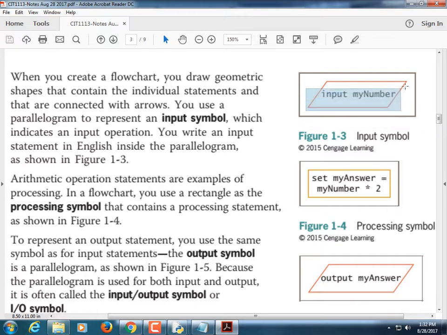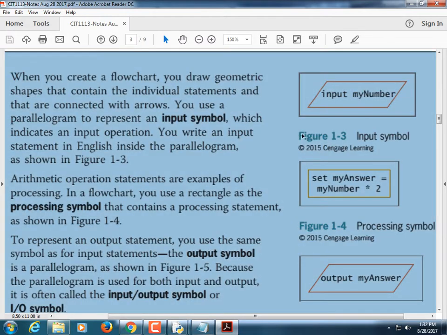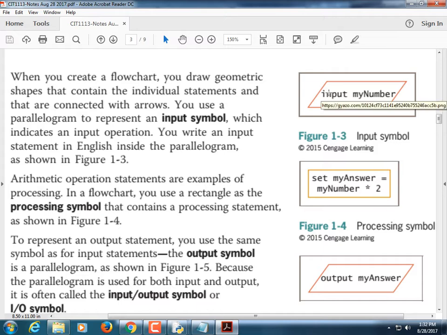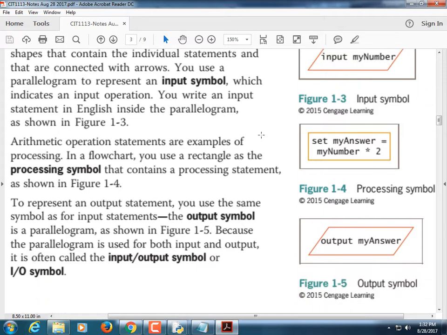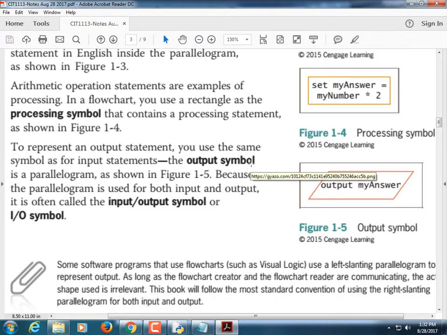So, here is a flowchart. Input my number. So, what's different between this flowchart and the pseudocode? You see this symbol? A flowchart is all about graphical. Anytime you get input or output, you put it in a parallelogram. That means input or output. This one here is a processing symbol. Anytime it's in a rectangle, you're doing something to it. Maybe you're doing a calculation or something. In this case, we're setting an answer. Then we have an output symbol. Easy enough there?